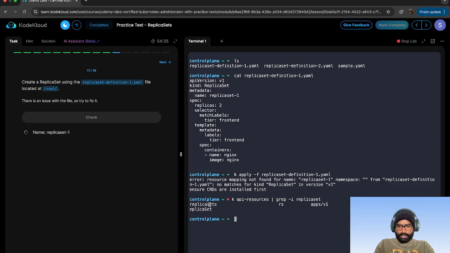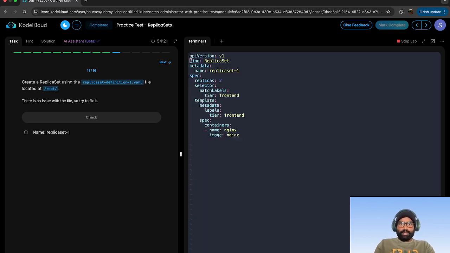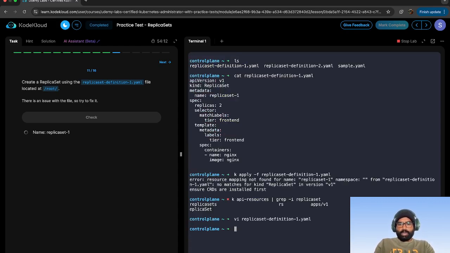So here we can see replica set, and the short form is RS, and the version is app/v1. But in this particular API version, there is only v1. So we will try to edit this particular YAML file, and then try to update the appropriate API version, which is apps/v1.